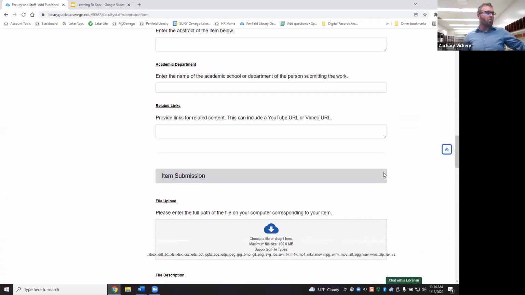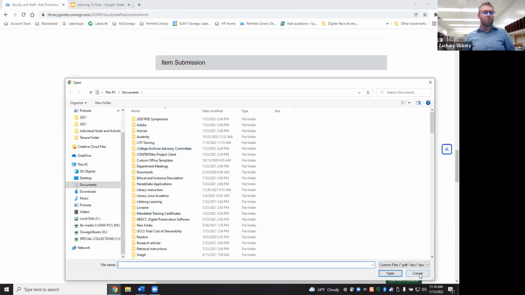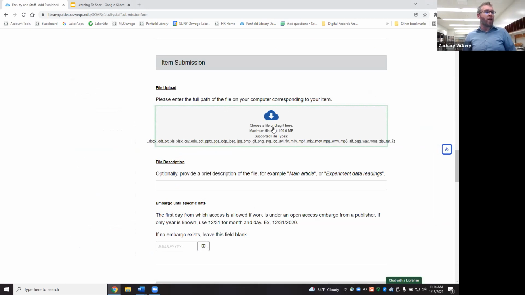Okay, so as we move down the form a little bit more, under item submission is the area where you can drag and drop, or if you click on this field here, a little window pops up to find your file, and you can add in your file. The embargo until a specific date, you can leave this blank, but sometimes the publisher requires an embargo on a piece, or you may decide to have an embargo for personal reasons, whether it's for research purposes or patent rights. You can add that in, and then we'll just follow up with you to make sure that we know the reason for an embargo.